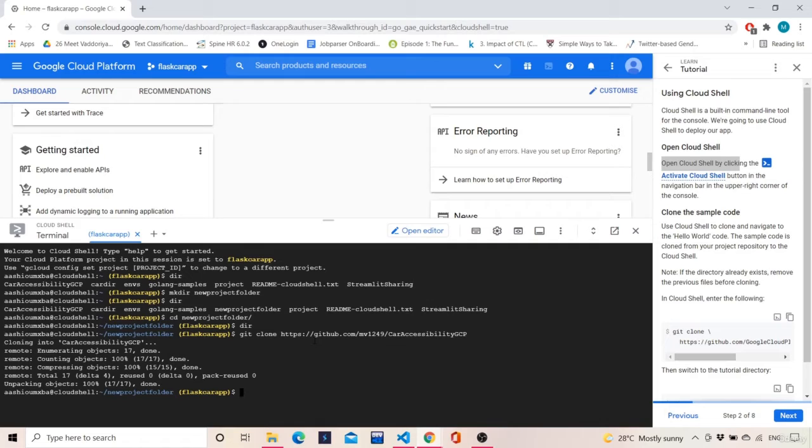Okay, so now if you type in dir, you will get car accessibility GCP. That is nothing but the folder which it cloned. So we need to go into that folder. So cd and press tab. What I did is, I did cd car, and then after writing some letters, press tab. It will auto complete. So press enter. So you are into that folder now.